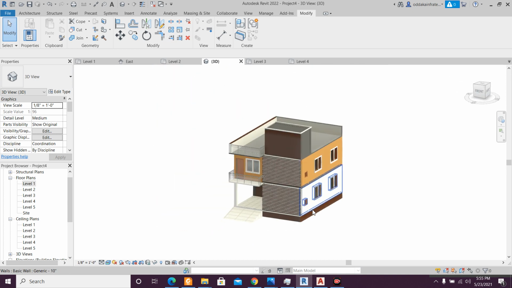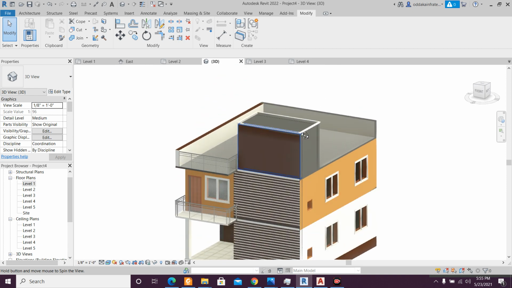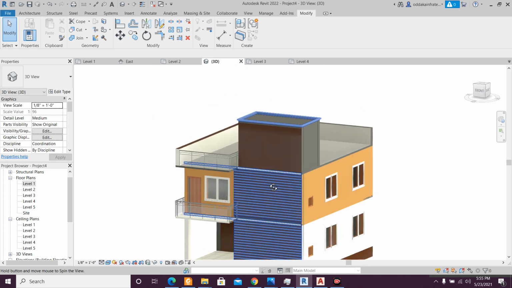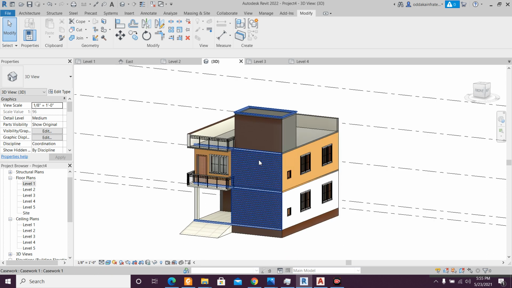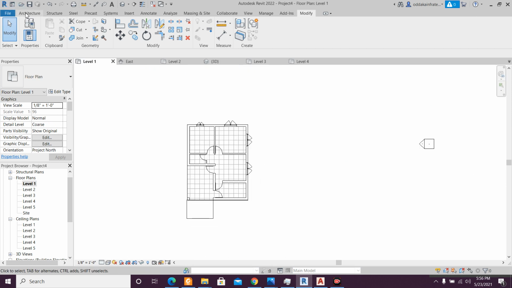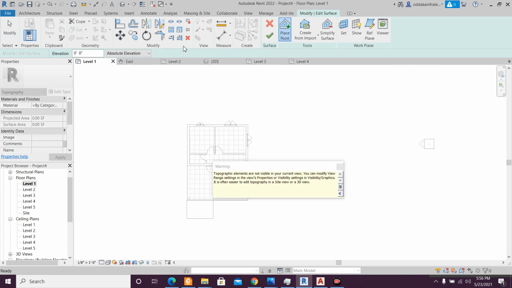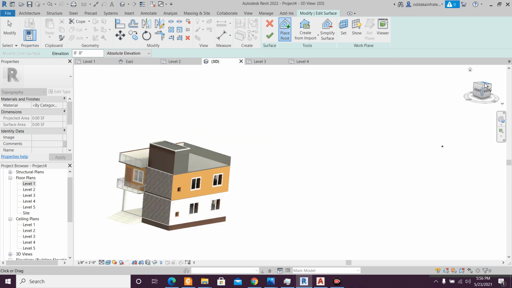Now let's create some environment. Okay, top. Okay, I have not applied. Okay, let's create some environment here. For creating some environment, I can simply go to my level 1, and after that go to Architecture, Massing and Site, and Toposurface. Or else this will not be visible, so I'll go later into the 3D and go to top view.